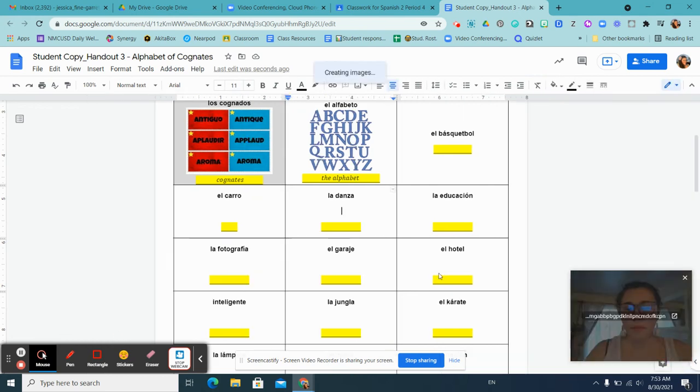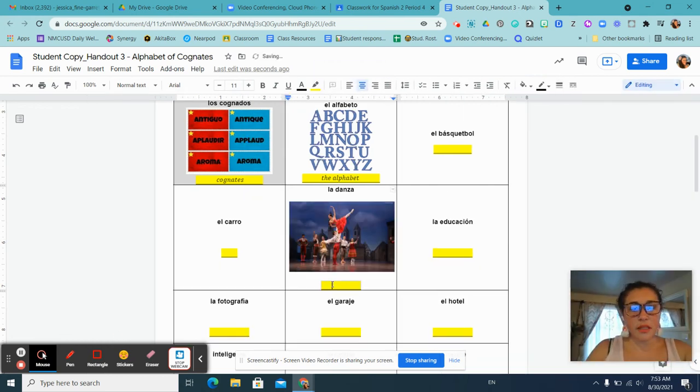Insert. Okay, so now you have danza and it's a cognate. Think about the image, think about the word, and then put what you think it means in English down here. So that's the step. You look up the word in Spanish and then you type the translation.